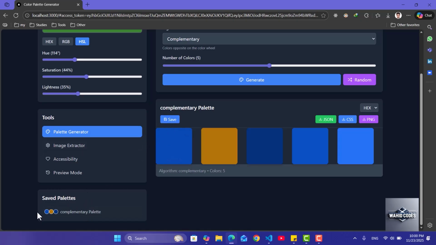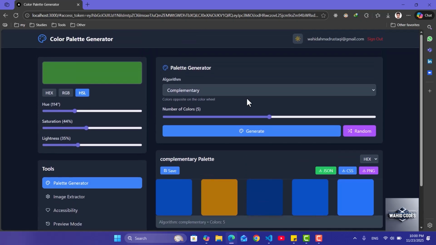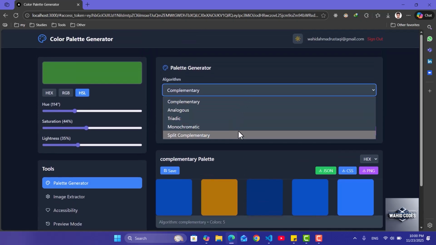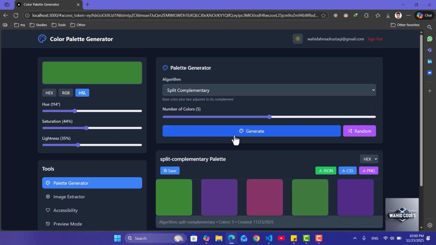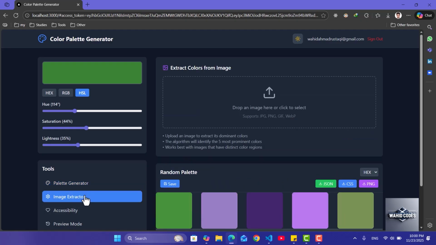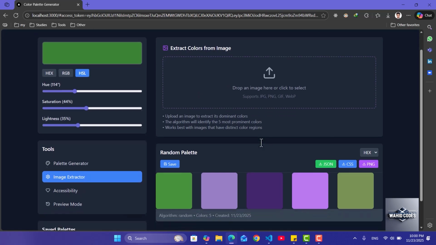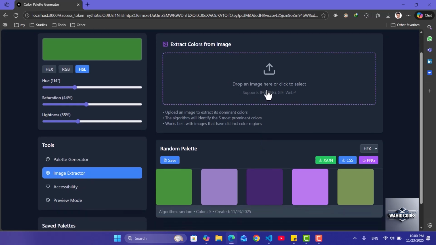When we save a palette, we can see it at the bottom. So let's just create. You can see the random is working fine. So let's go to image extractor and upload an image.